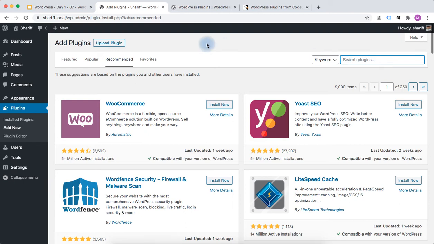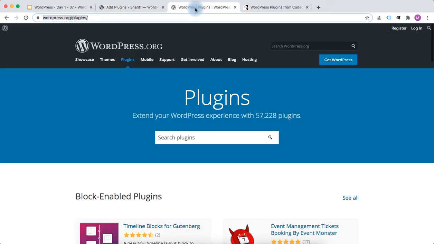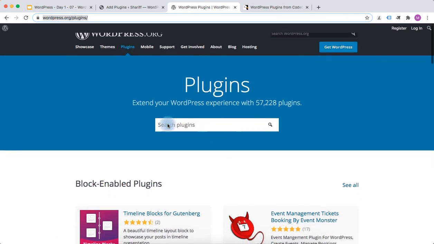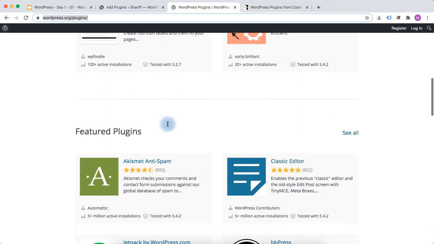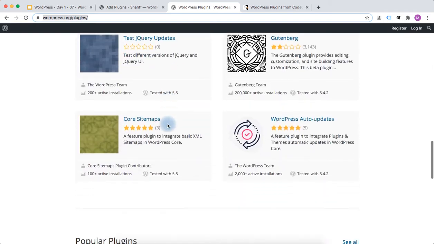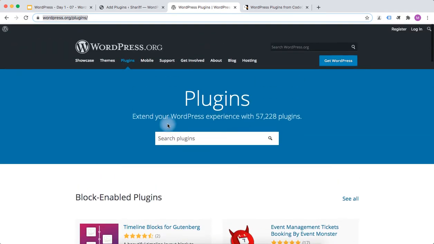Now, apart from that, you can also look for plugins at wordpress.org/plugins. Under here you'll be able to see the plugin option, and you can find bulk of plugins that are available in the marketplace. This is basically the WordPress repository. That is what we are checking for free.